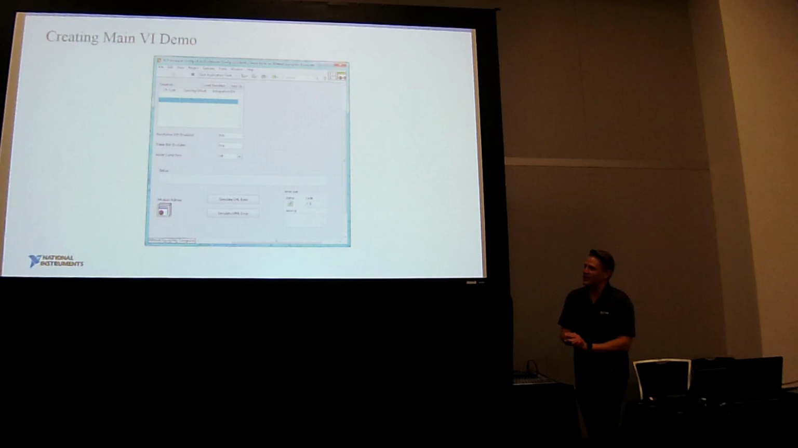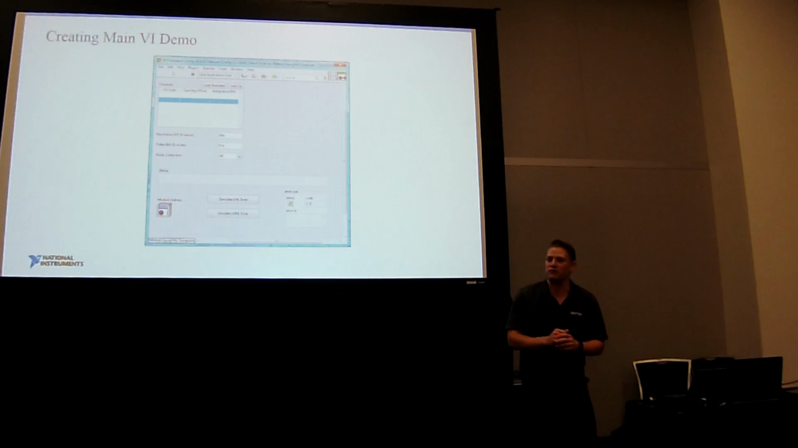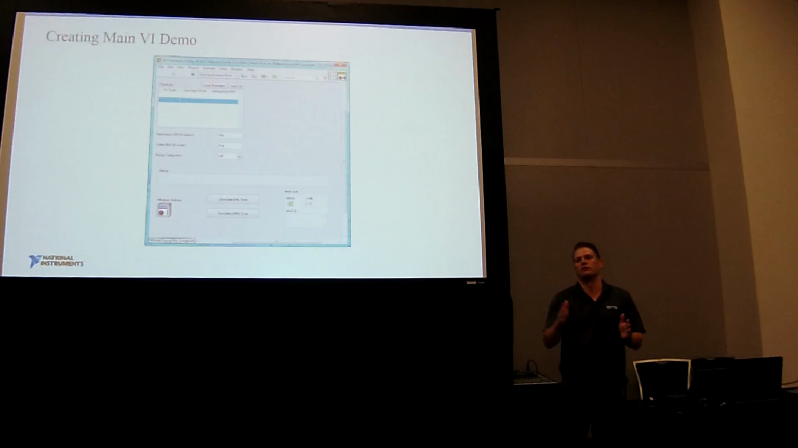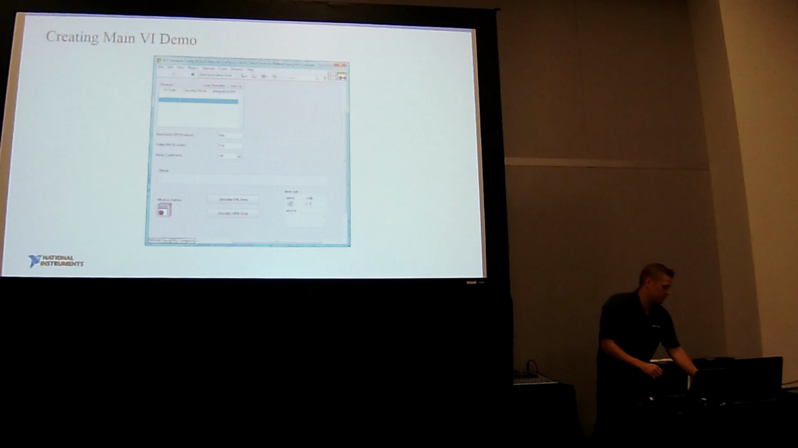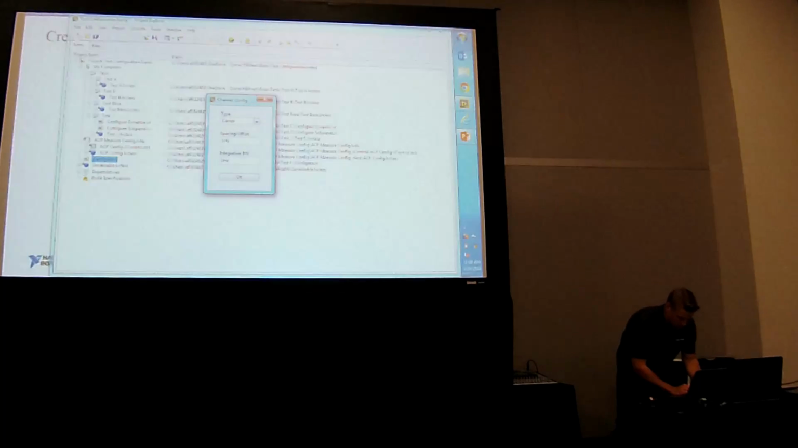So this is what we'll be creating. There's the front panel for that XControl, and we're going to be migrating it over to the main VI of the DQMH.